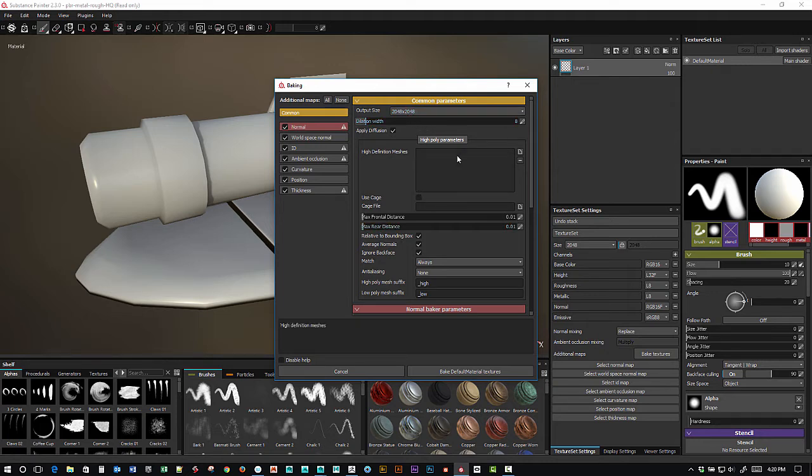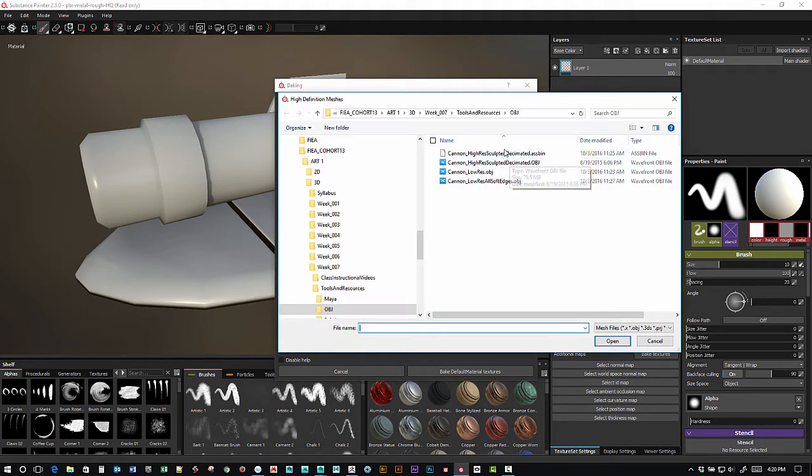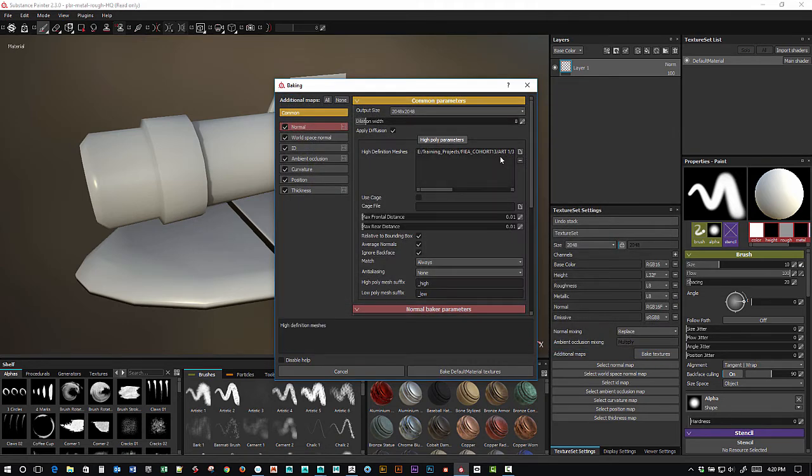High definition meshes. So this is where your high res mesh is. To get that in the program, you just click this button here and navigate and find your high res mesh. Hit open like that, and this is populated in here. You can have multiple high res meshes if you want.